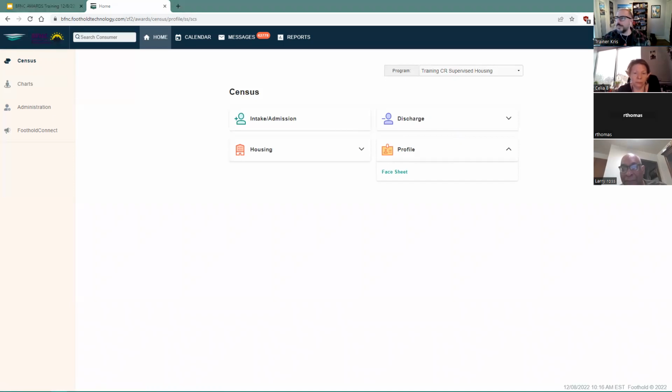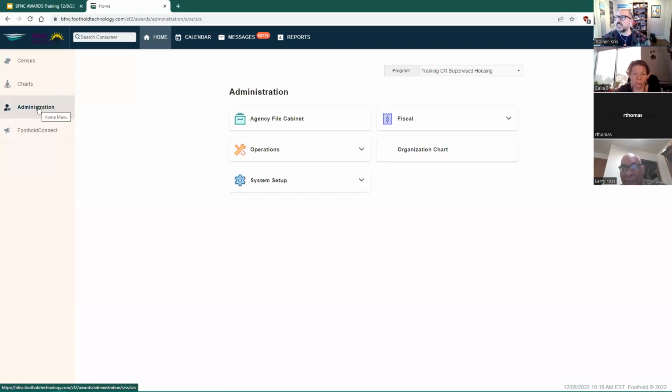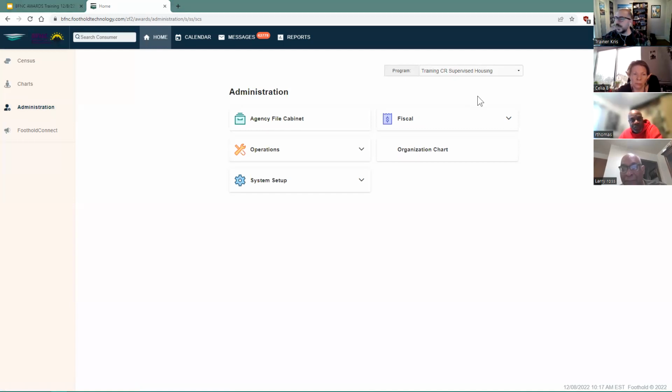All right. So by the way, below charts, there's administration. Administration is where folks that do administrative work complete those tasks. This is where people set permissions and do all types of HR related items. Is there a question?